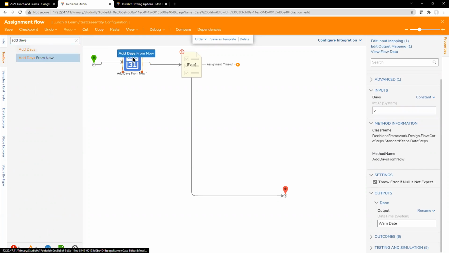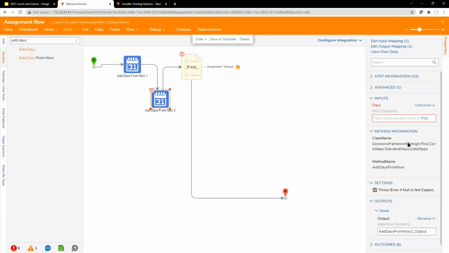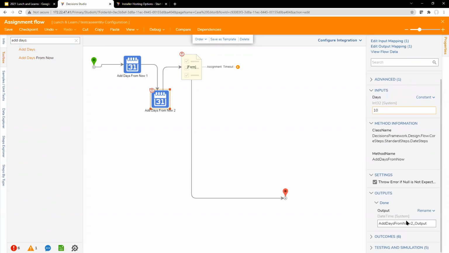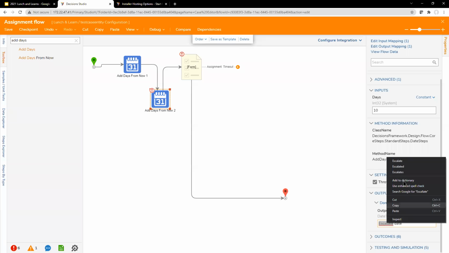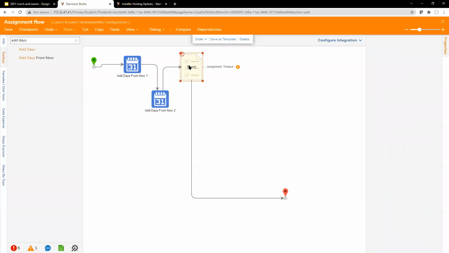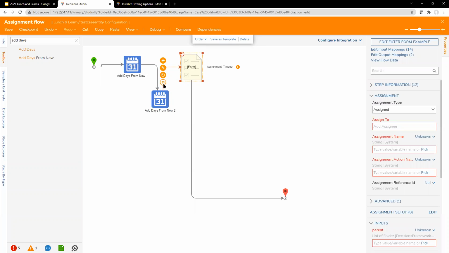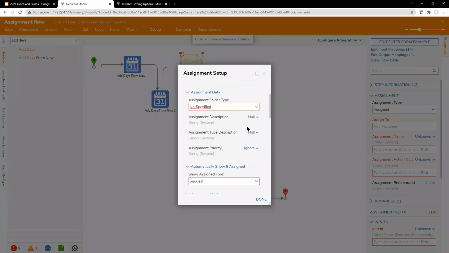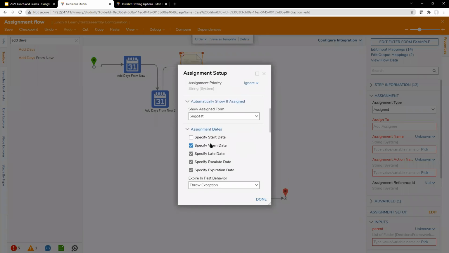And then you'd have to have another one of these steps. You could say add 10 days. This would be the escalate date. I don't know if I spelled escalate right there, but then you'd pass in those dates. So it does end up still passing in a date, but this is the way you can get the date that is 5 days from today. Okay. All right.